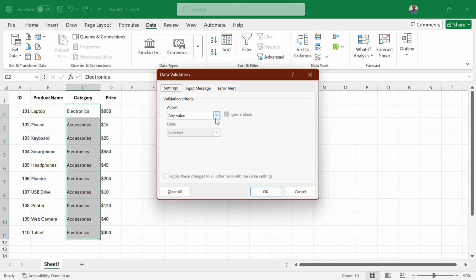Step 3. Set list criteria. In the Data Validation window, under Allow, choose List, then in the source box type Electronics, Accessories.